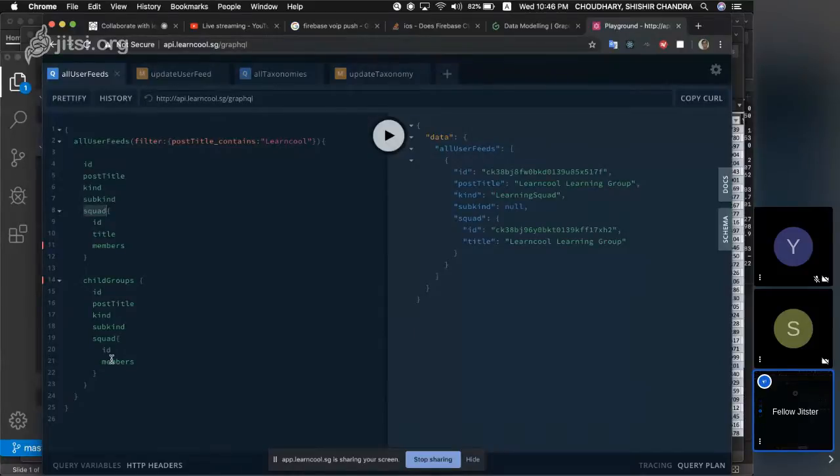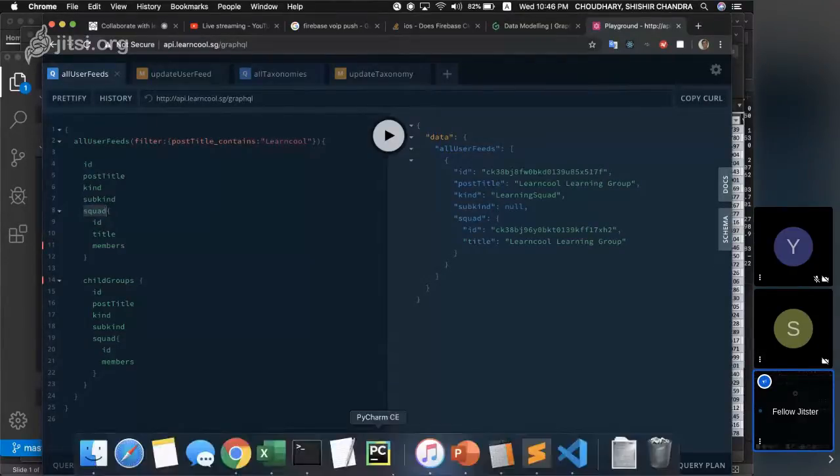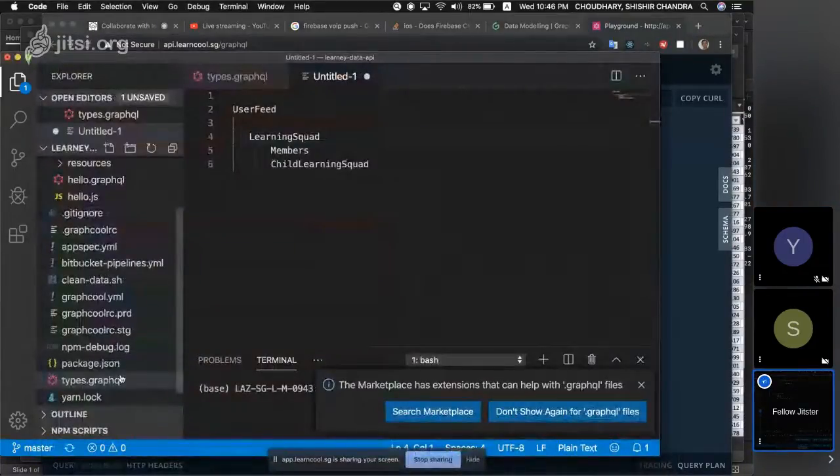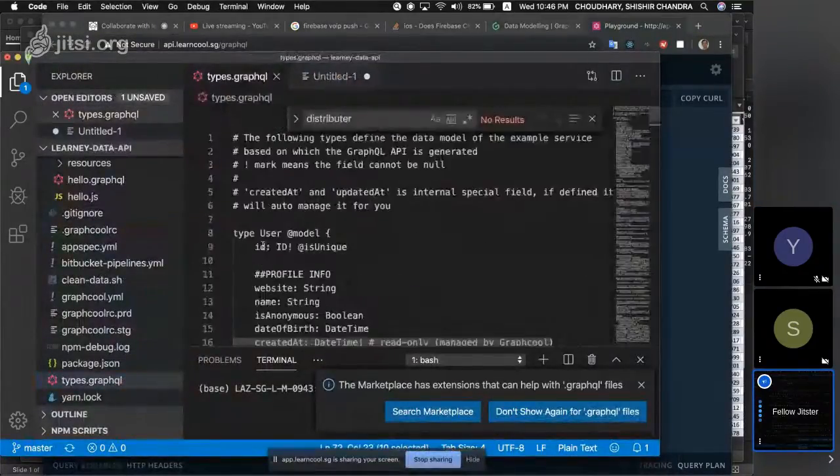The question is to Sushant, whether this makes sense to you so far. Yeah, Sushant, go ahead. I just want to know about all the models which are defined in the types dot GraphQL. The only thing is that there are too many things defined there. Some of the things may not even be used right now. So the important ones, let's go through them.